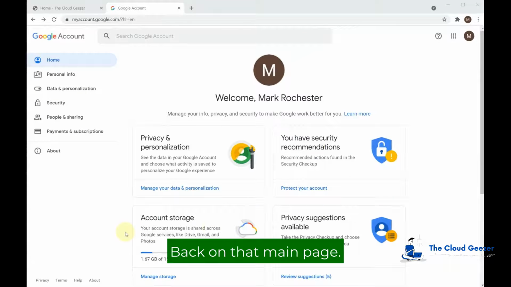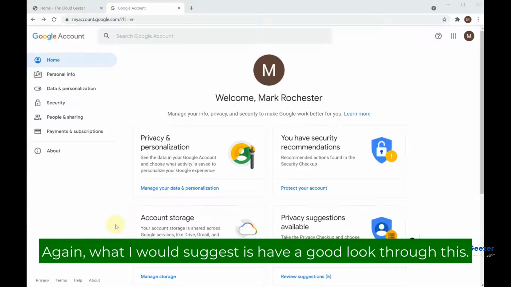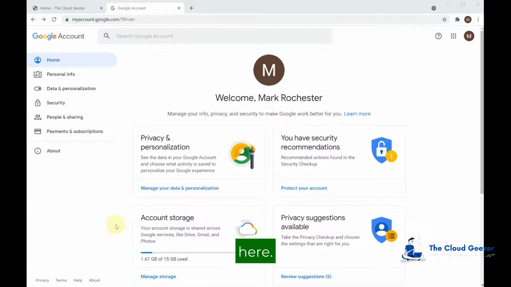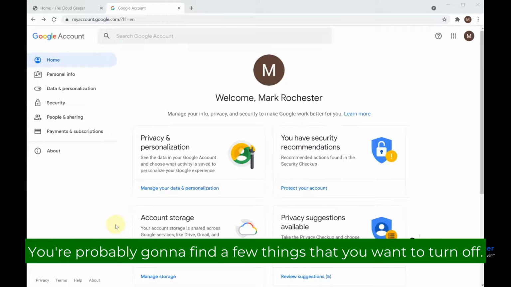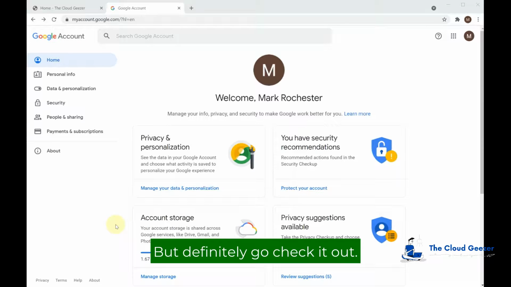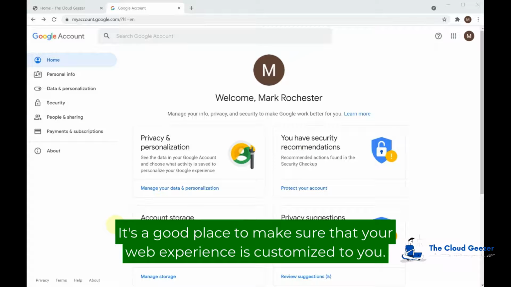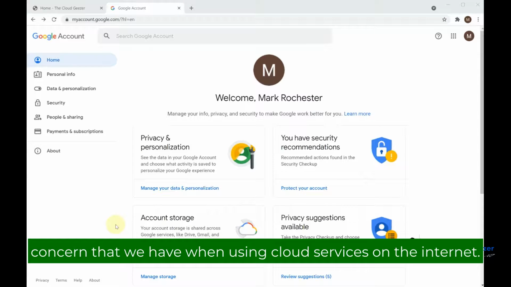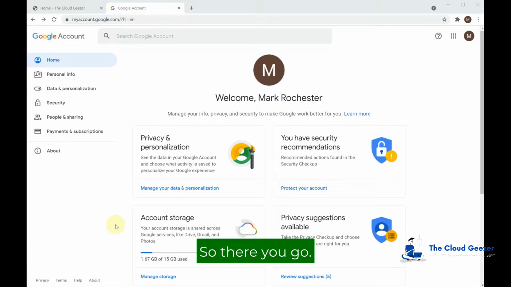Back on that main page again, what I would suggest is have a good look through this. Have a look at the security recommendations, the privacy suggestions, all of the items in here. You're probably going to find a few things that you want to turn off, some things you want to turn on depending on your personal preference, but definitely go check it out. It's a good place to make sure that your web experience is customized to you, but also parts of it are private as well, because sharing data is obviously a concern that we have when using cloud services and the internet. So there you go.